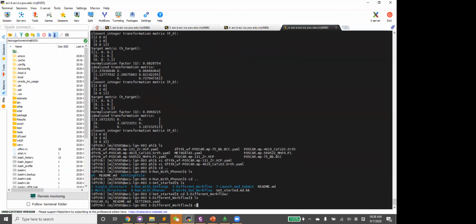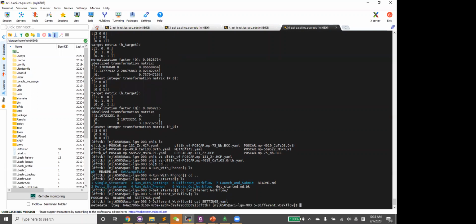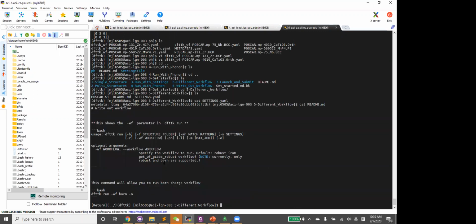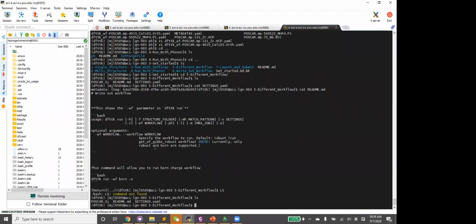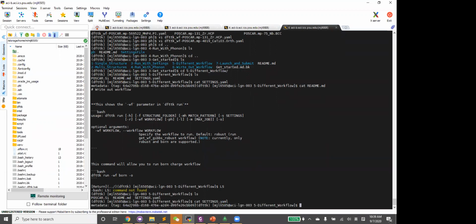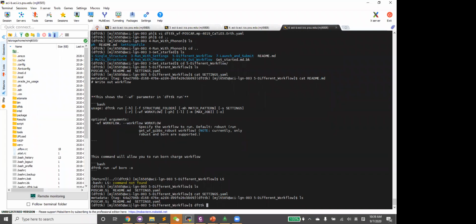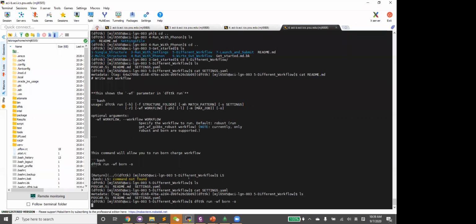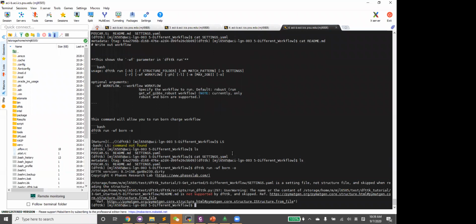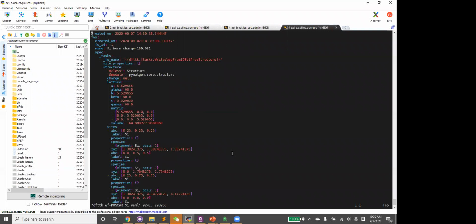And of course, sometimes we need to run different workflows. Currently, it only supports the gibbs energy and the Born charge. So here you need to use the dash WF, which means the workflows parameter. Here is an example of running the Born charge. You need to provide the metadata of your previous run. Then you can run the Born charge. Yeah, it created the Born charge.